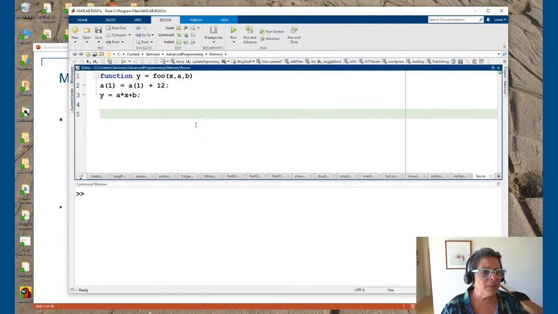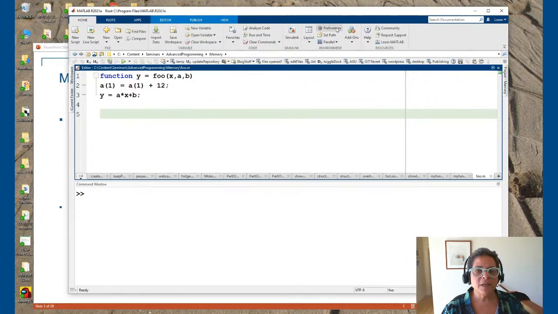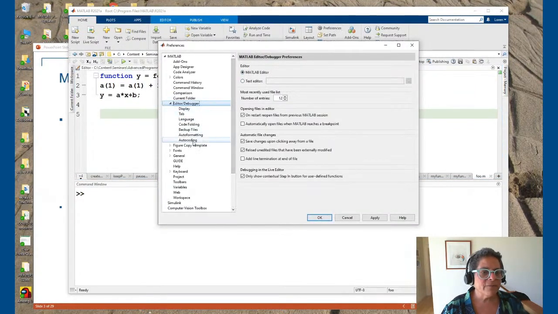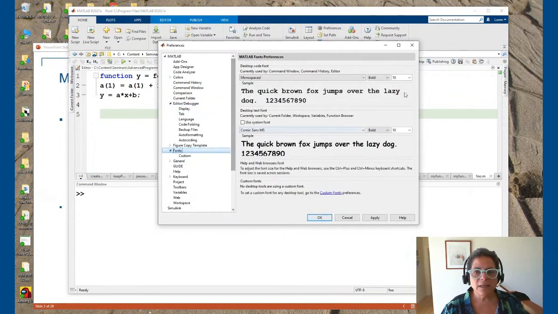And I think I want to make my font a little bit bigger for you here. I should have thought of this before, sorry. Let me come to my preferences, my fonts, and let's make this go up to, let's see if 22 does well.